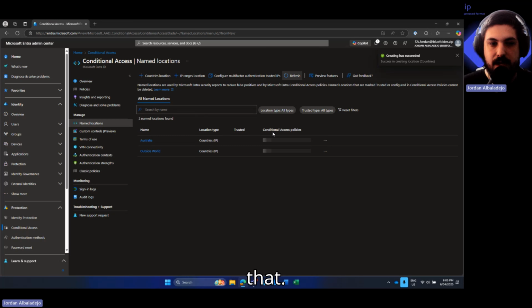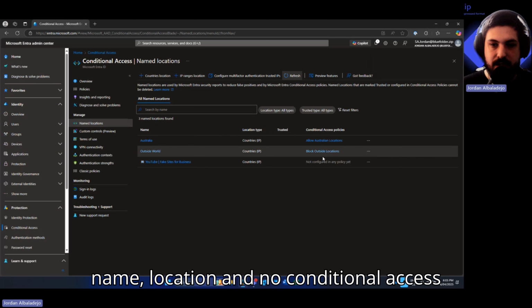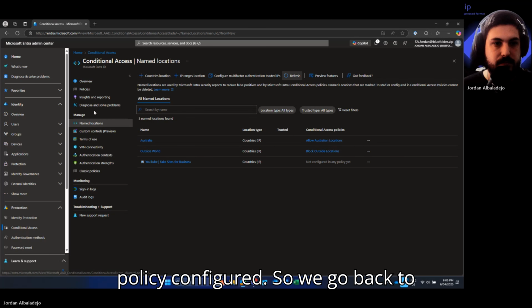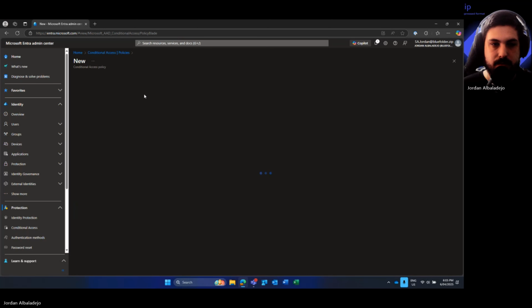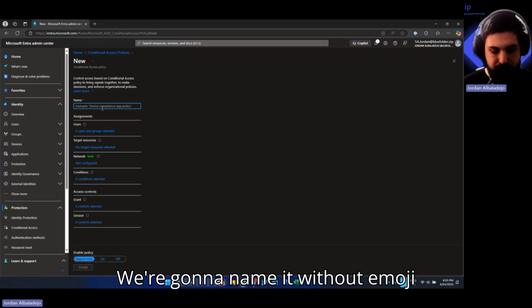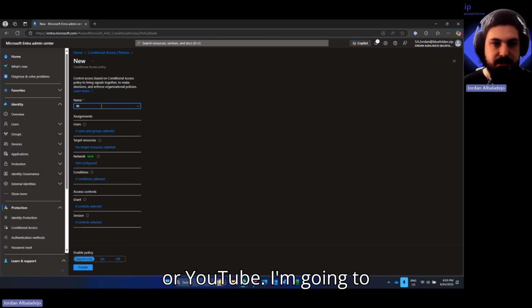If we refresh that, we can see there that we now have a named location and no conditional access policy configured. So if we go back to our policies, we're going to go and create a new policy. We're going to name it with our emoji for YouTube. And we're going to say we want to allow sites known to us.